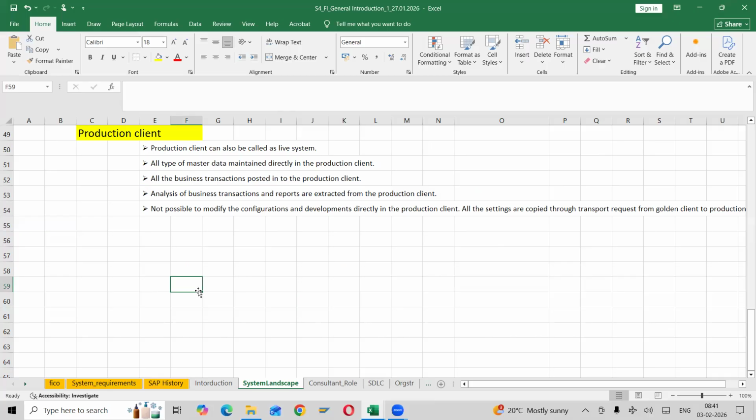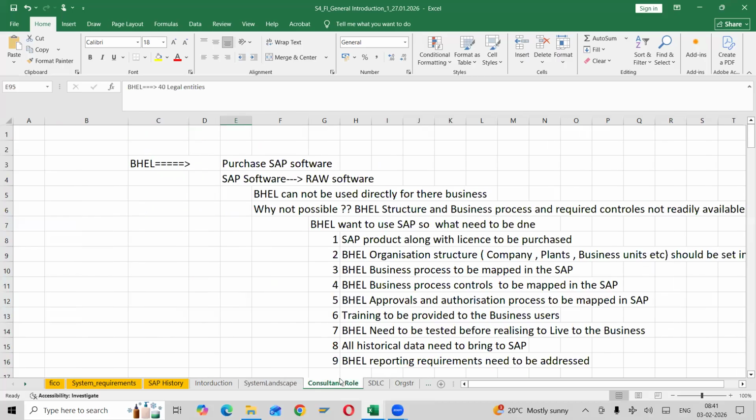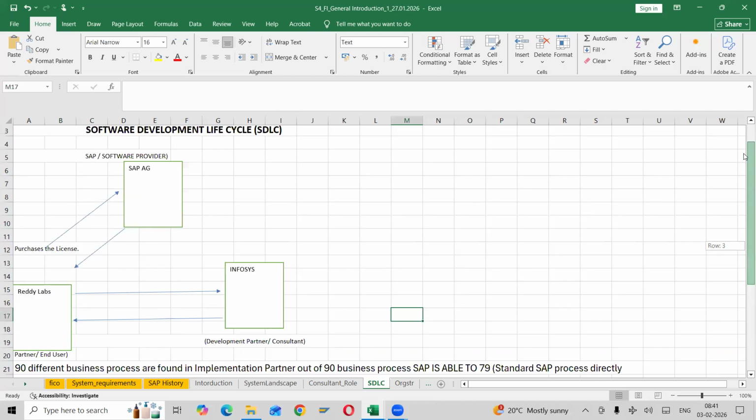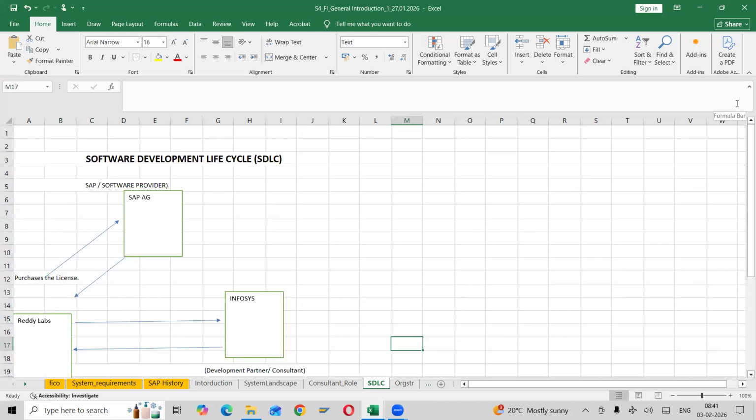So today we will discuss a bit about the consultant role. What exactly is the consultant role? For example, first I'll define SDLC. For any software development, there is a proper cycle. We call that the software development life cycle. You take any project, any software, this particular process will be followed.